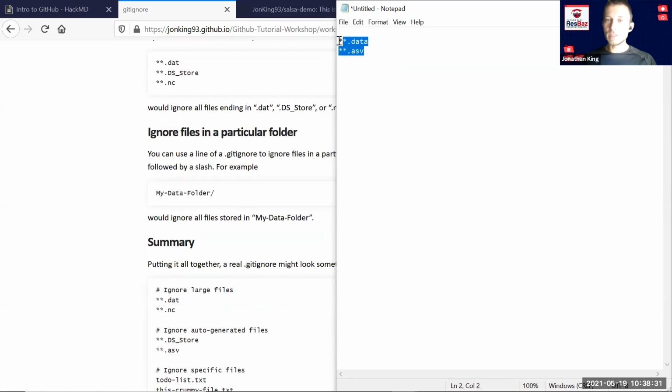Another common one that you'll see is people making a folder that holds all of their data, a database folder, and then maybe your scripts and your code are in a different folder. So you can ignore a folder by writing the folder name. So like my data folder, and then putting a slash mark after it.